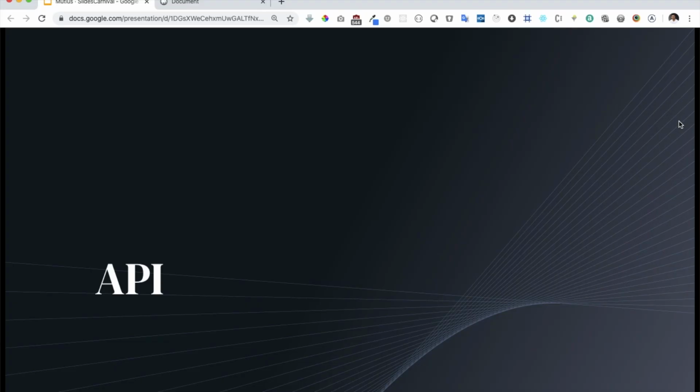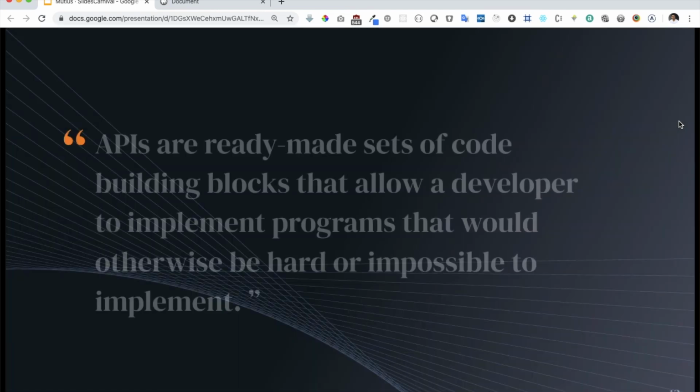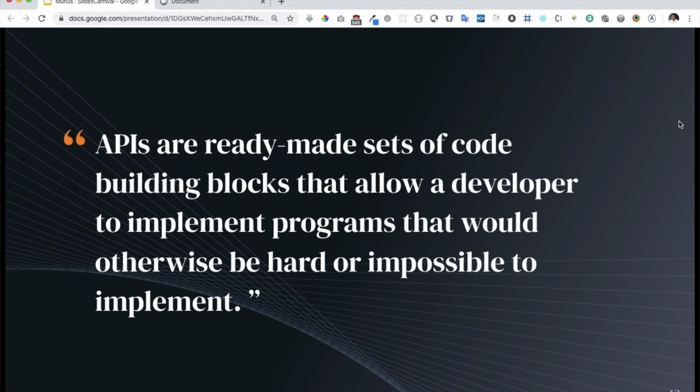In this video, we are going to talk about APIs. So what are APIs? Well, APIs are ready-made sets of code building blocks that allow a developer to implement programs that would otherwise be hard or impossible to implement. So what does that mean? Well, let's take an example.